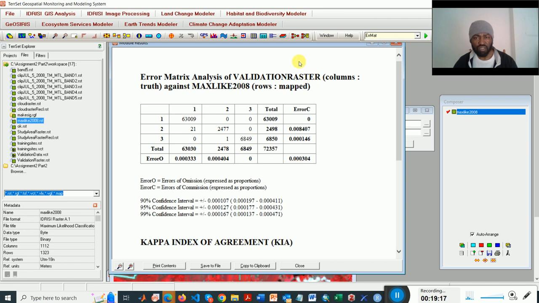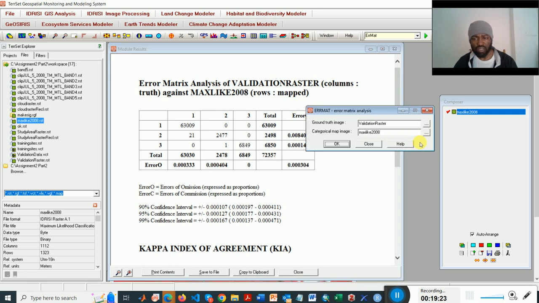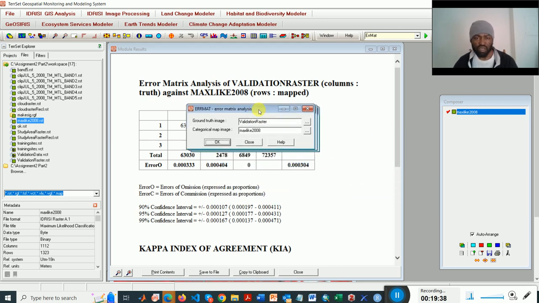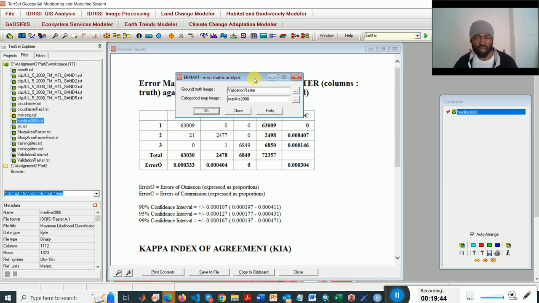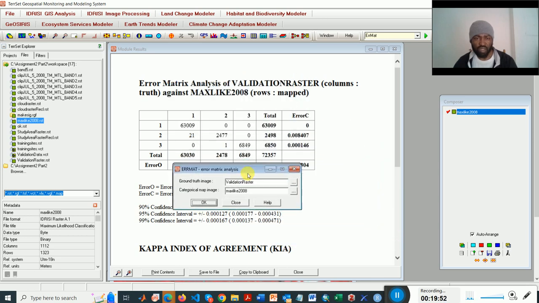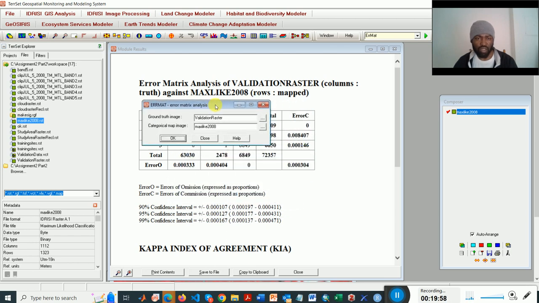So basically, this is how you can create a ground truth image that you can insert into the EMAT tool to check the accuracy of your classified map. So if you have any question to ask, or you're still having some issues trying to create your validation or ground truth image, do not hesitate to let me know so that we can look at it and see where you are getting it wrong, and I'm going to put you through.